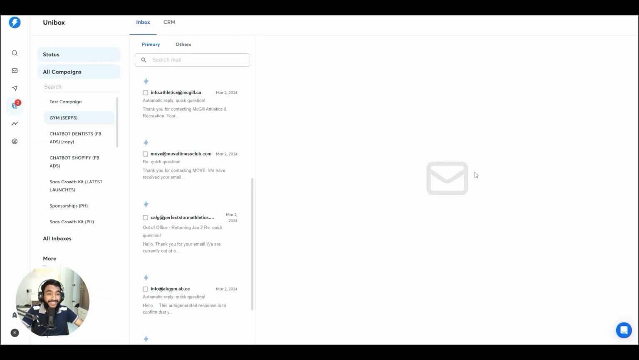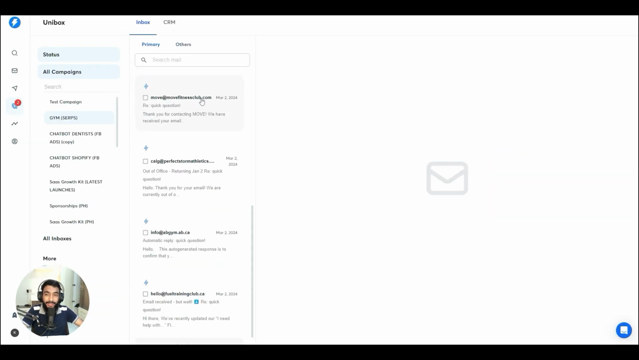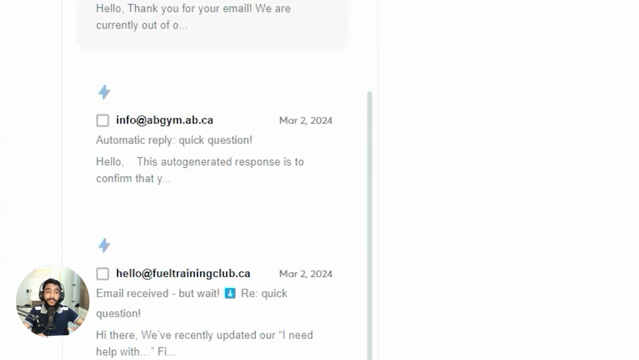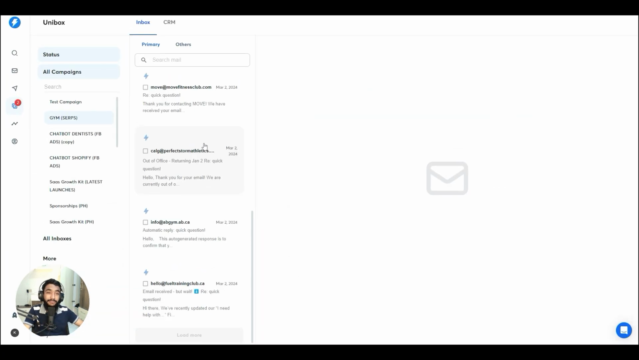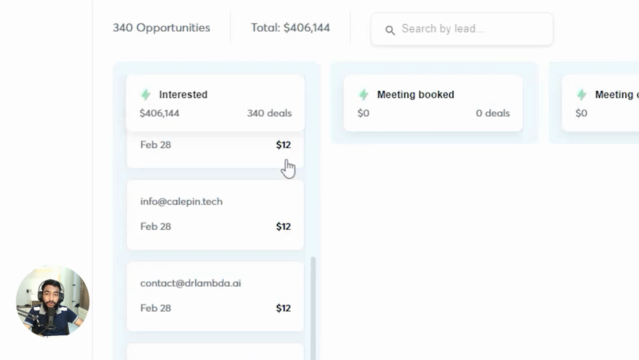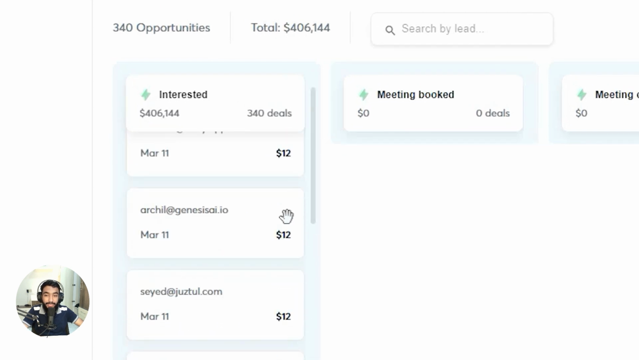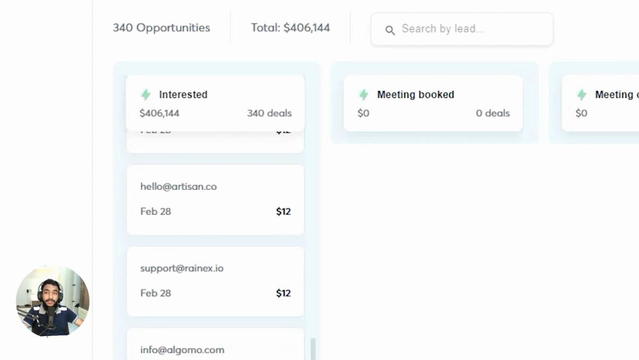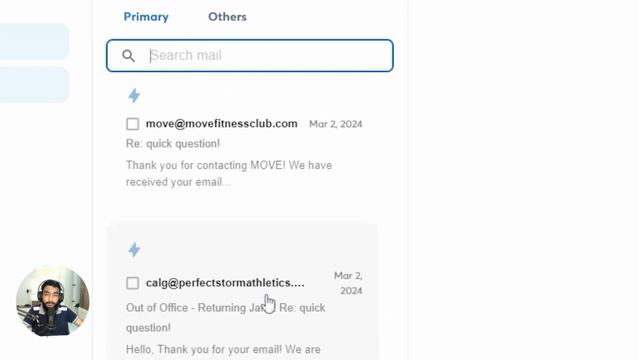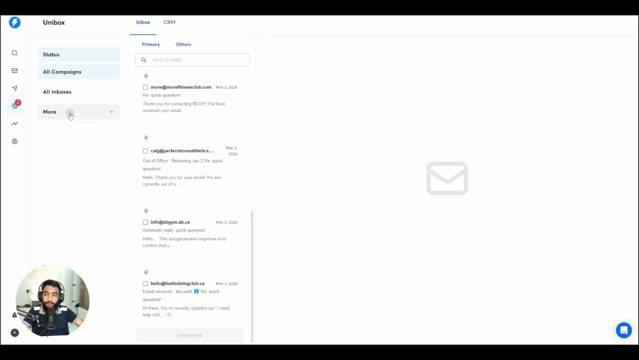Now what? You will start getting the replies here and in the Unibox, and you just have to reply to each of the replies. You have to keep the conversation going. You can book the meetings, and this is how things will go on. Then you have the CRM, where all your meetings booked and all your deals would take place. And here is your inbox, where all your messages would come. And from here you can do all sorts of tracking and these kinds of things.